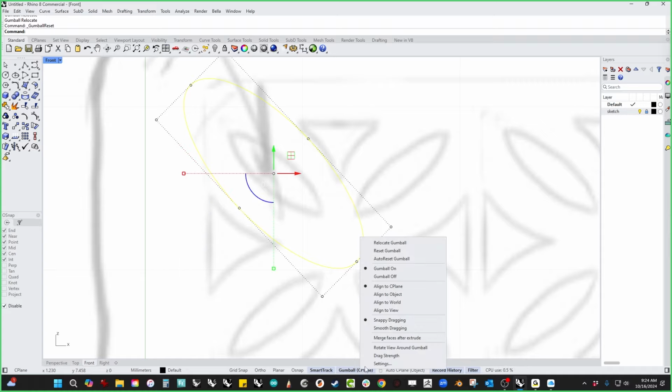The other thing to point out is there are 2 settings for gumball. There's smooth dragging and snappy dragging. Smooth dragging does not respect O snaps, where snappy dragging does. So I run snappy dragging all the time. I was going to say almost always. I always run snappy dragging because it respects O snaps. And so that's the stuff over here.